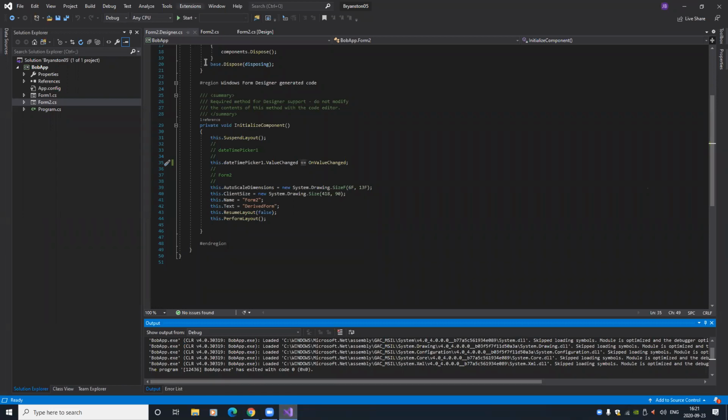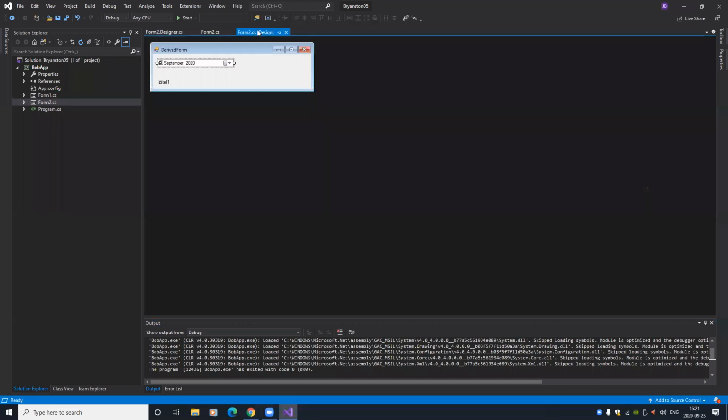What we're going to do is create another Windows form, a third Windows form, and that third Windows form is going to open multiple. So form 3 is going to be able to hold multiple form 2s. All right, so let's do that.